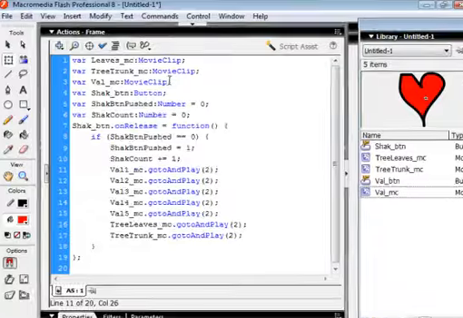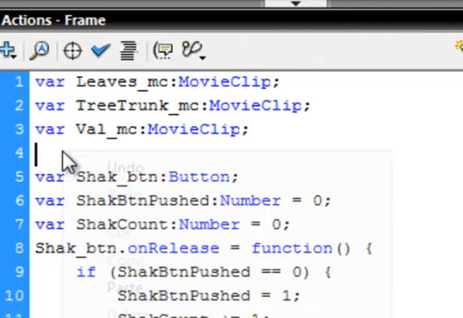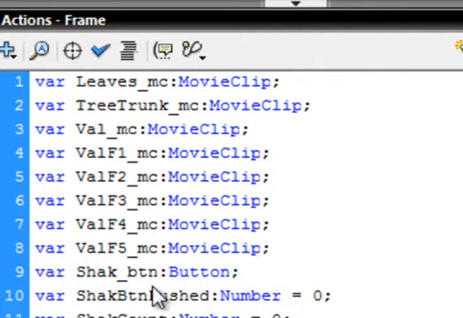And I want to make 5 more, declare 5 more movie clips. So at the end of that, this movie clip here, the Val movie clip, I want to put in these 5. We'll do the first one to VAR again. Capital VAL F1. F means the Valentine's going to be falling out of the tree. Capital F1 underscore MC colon movie clip.